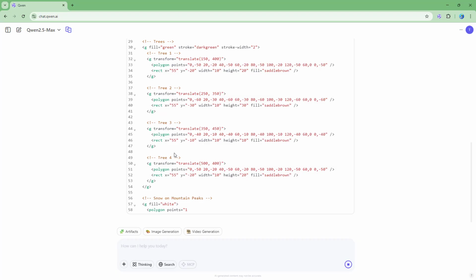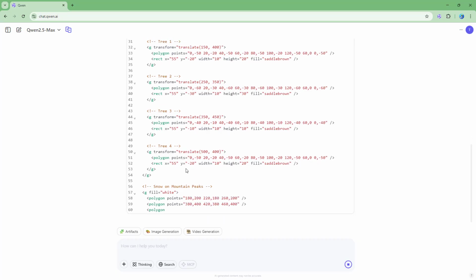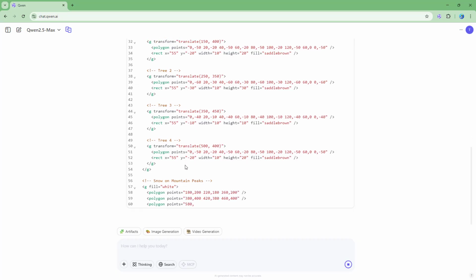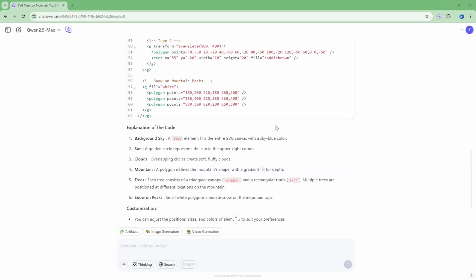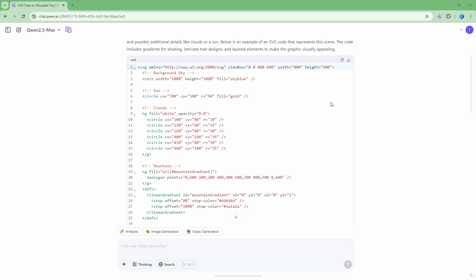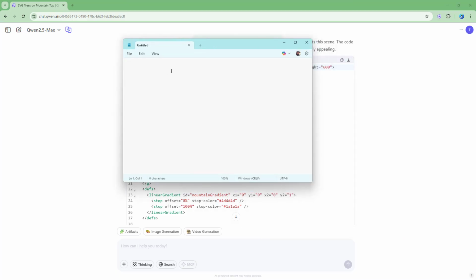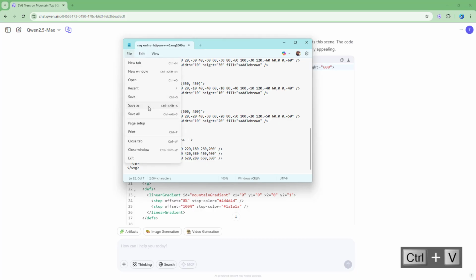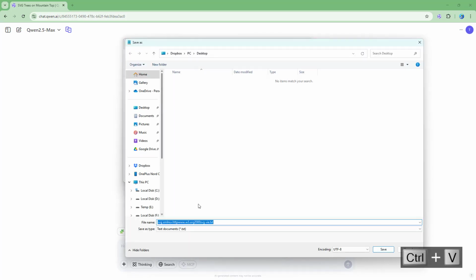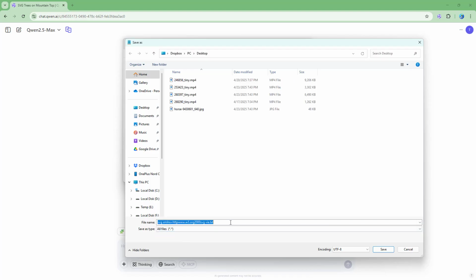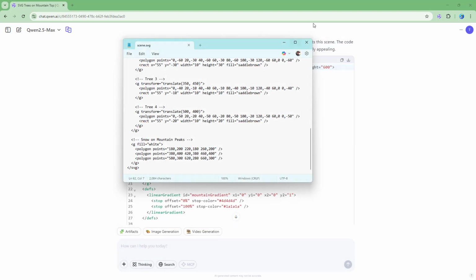And you simply need to wait for this graphic to finish generating. So now it has finished generating, and what you can do right here is copy this particular code, then take it to an editor like Notepad, paste it, and then simply save it. Let's say, for example, on the desktop, you can save it as scene.svg. Not HTML, but SVG, because this is an SVG graphic.